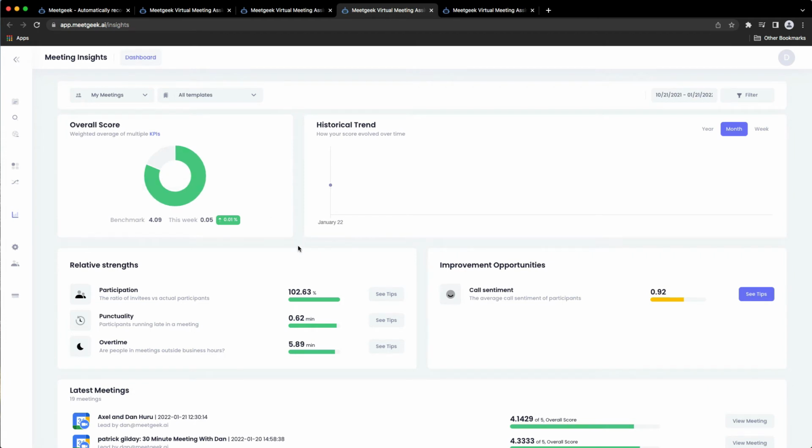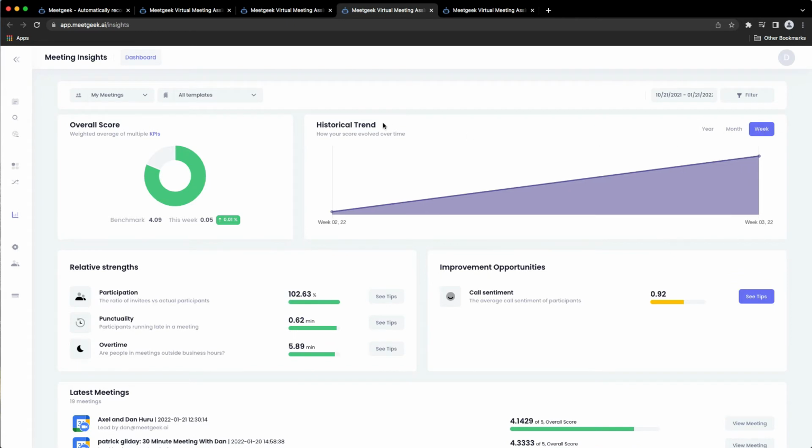Okay, so as you can see, now we have the meeting insights broadly over all your meetings. So we just came from the insights from one individual meeting. These are now the insights from my meetings collectively across all meetings that I've had. Okay, and it lets you see quite a few interesting things here. So I'll change this to a week so you can see the historical trend of my meetings over the last week. And obviously it has a bunch of different filters here.